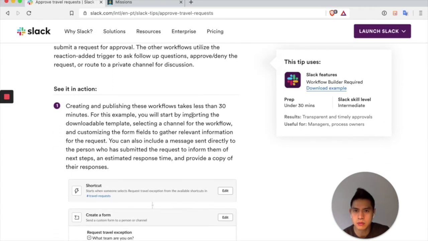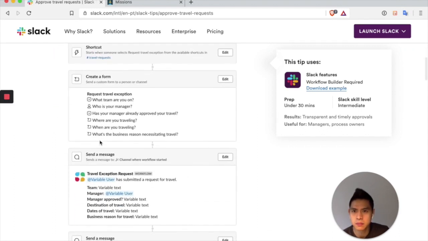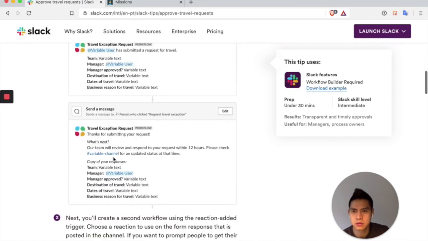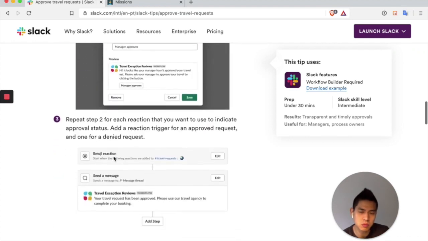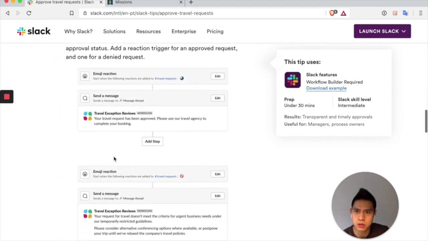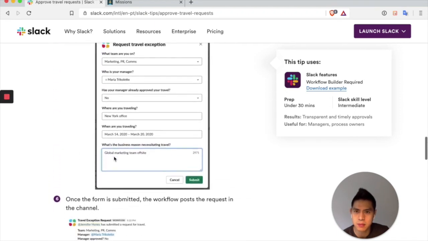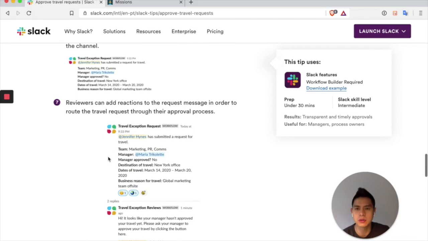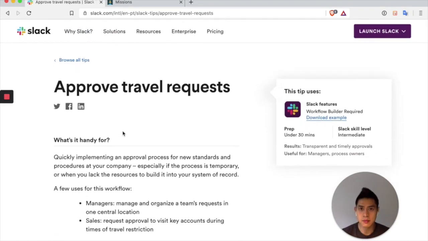Creating and publishing these workflows takes less than 30 minutes. So yeah, you've got a shortcut, create a form, send a message. I don't really know how this is going to look in the actual product, but so far this looks kind of nice. Reminds me a lot of Zapier and those types of workflows. So rather than reading all of their documentation, let's just jump into the app.